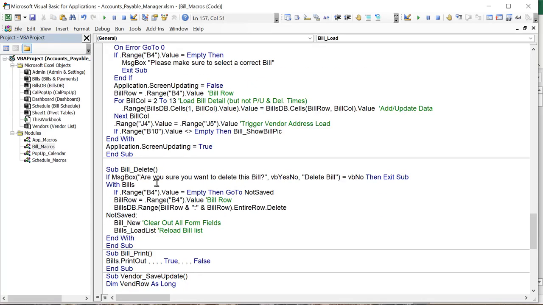In this case, I just want to give the users an option. Do you want to delete the bill? Of course, if they say no, we're going to exit out of the sub. Going to focus primarily on the bill sheet. We want to make sure that B4 is not empty. If it is empty, that's fine. All we need to do is go to not saved. We're going to skip down 2 rows, and we're going to go here.